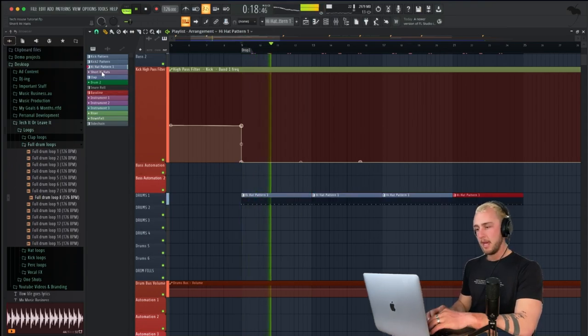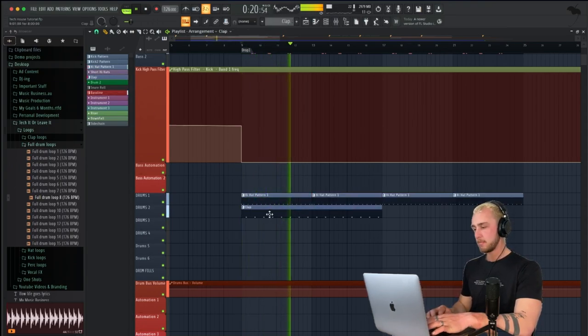And a clap pattern. In house music in general, in EDM, it's very important to use layers, to basically layer sounds, because those layers will make your song more full and more rich in sound.